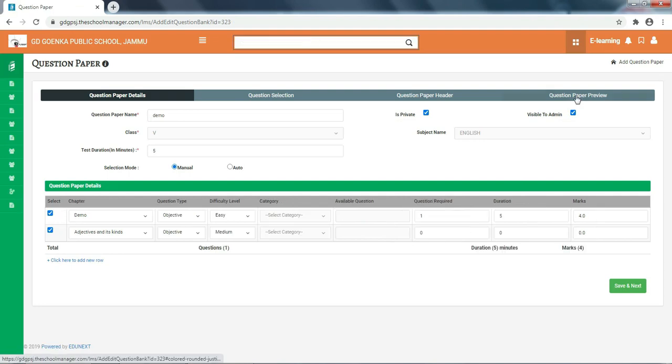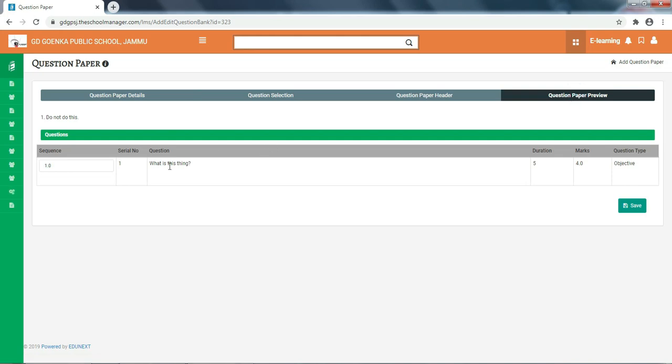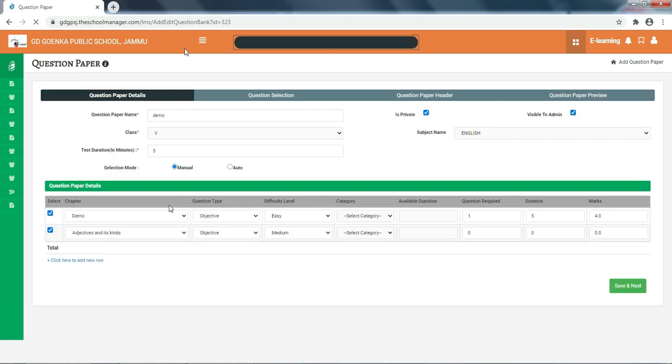After that, click on the question paper preview. So here your questions will be visible, whatever you have selected. And also you can set the sequence for the questions. If you have more questions, like 5 to 6 questions, you can select those sequences and then click on the save button. So our question paper is created here.